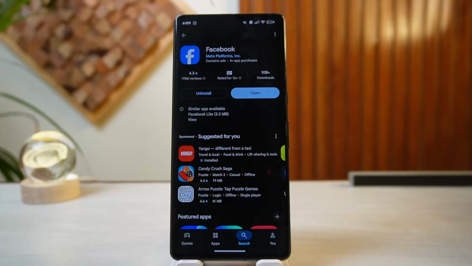How to use a Facebook Marketplace listing. First of all, launch the Facebook application on your device.